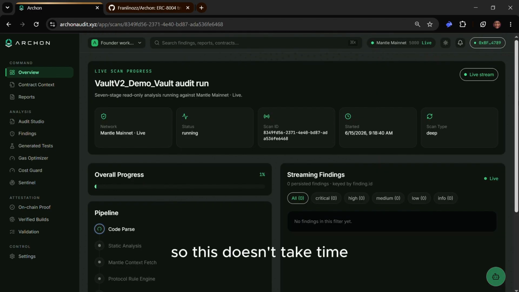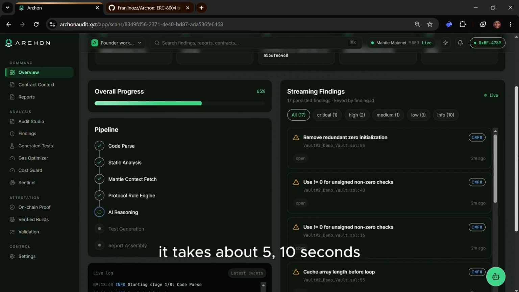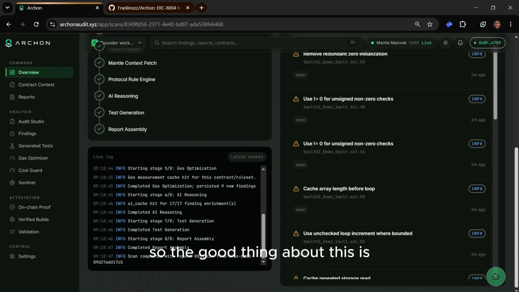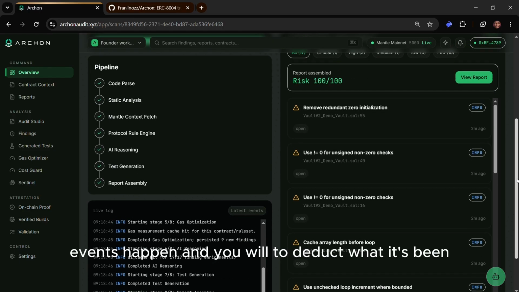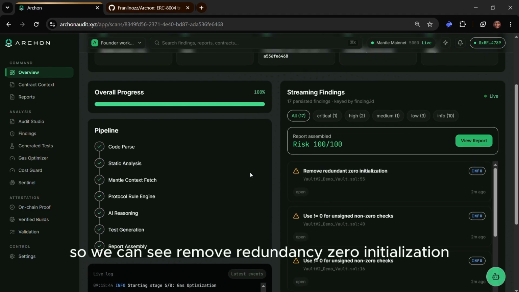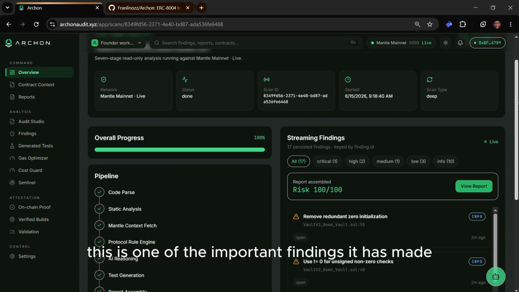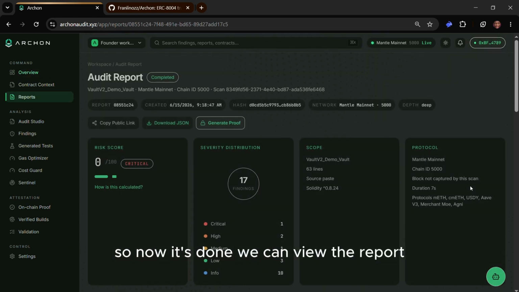This doesn't take long, it takes about 5-10 seconds. The good thing about this is you can be viewing this live as the events happen and be able to deduce what it's running. So you can see remove redundant zero initialization. This has some important findings it has made. Now it's done, we can view the report.